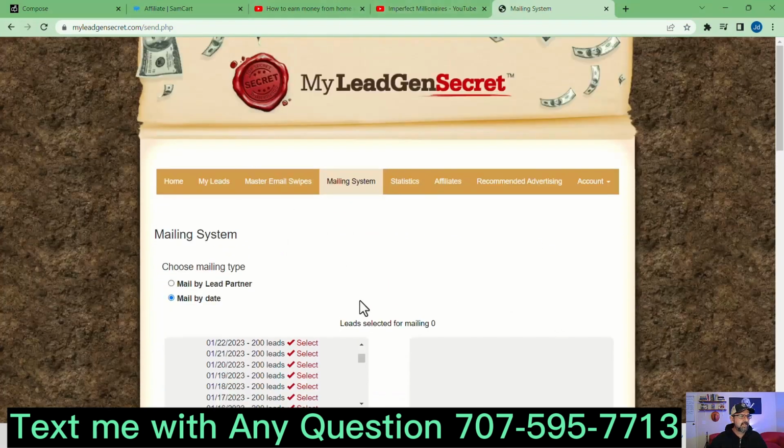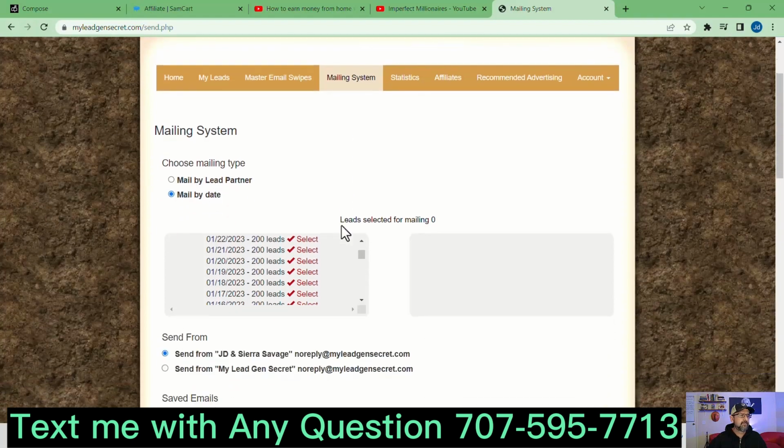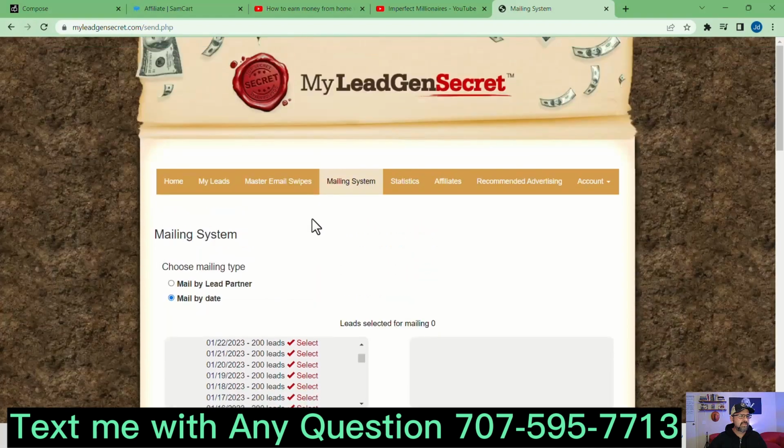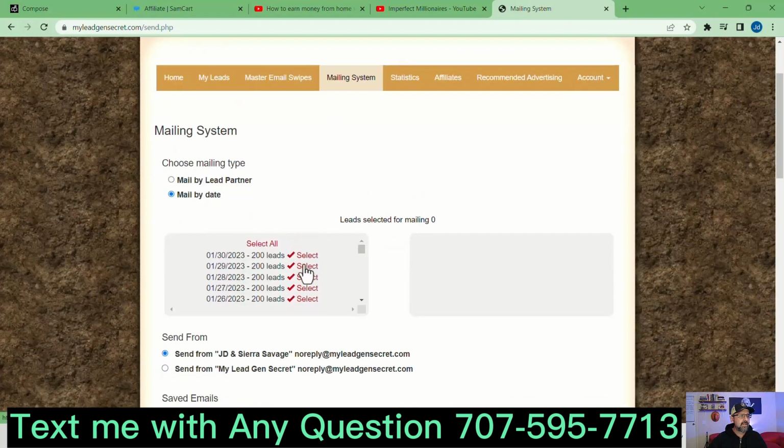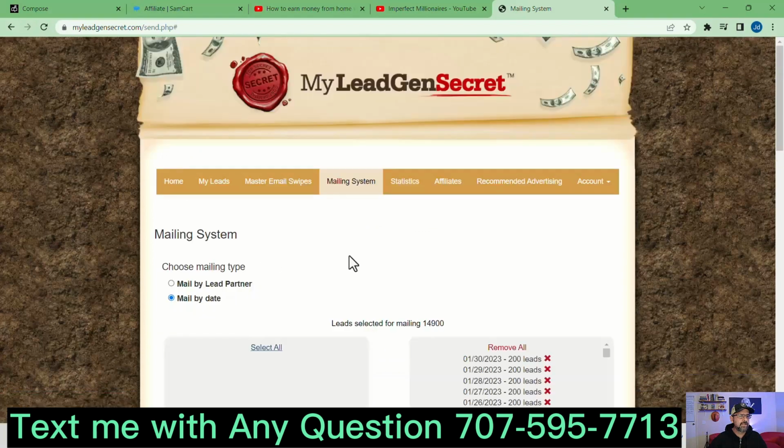Once you're at mailing system, first of all, I don't want you to touch any of this. Don't ever touch this. Where it says mail by date and all that kind of stuff, don't mess with it. You don't need to. Just leave it alone. That's what it should say, mail by date. Okay, and then come here and where it says select all leads, I want you to select all leads and move them over.